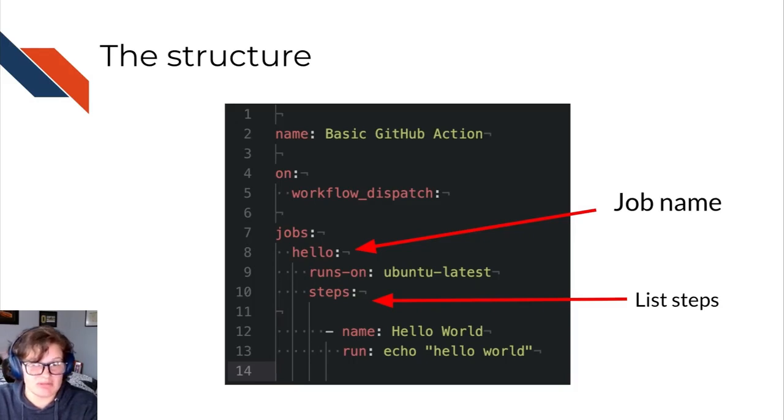The job name can be anything as long as it adheres to, it doesn't have spaces and stuff like that. But in this instance, we're calling the job hello. And then steps, this part is always this way. You always have to call it steps. So that way it knows to look for what we're going to be running. And then at the very bottom, for this particular example, we're just going to echo hello world. Pretty simple.